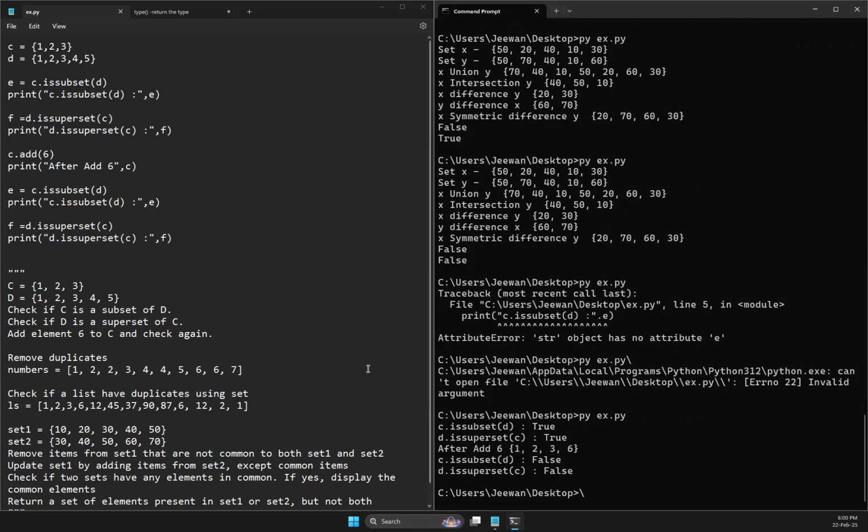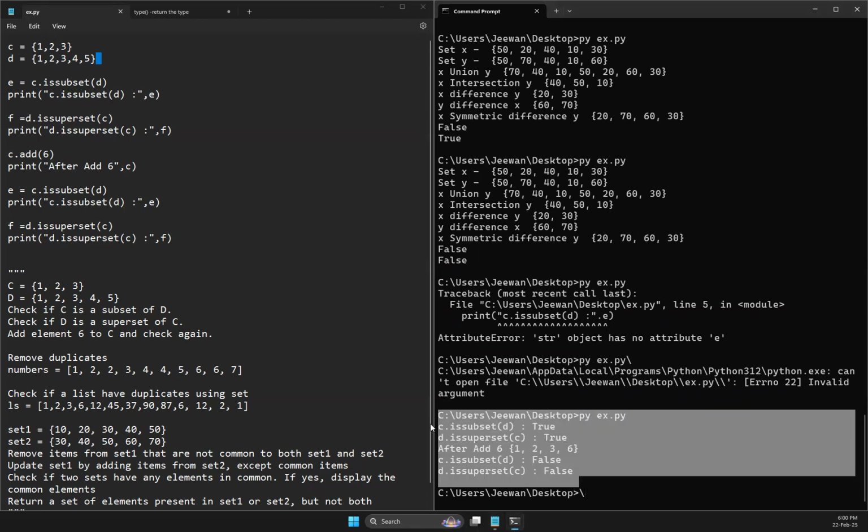Is subset of D? Yes, true. Is superset of C? Yes, true. After adding 6 for C, then 1, 2, 3, 6 is not a subset of D because 6 is not available in D. And since 6 is not available in D, D is not a superset as well. That is how you check the superset and the subset.